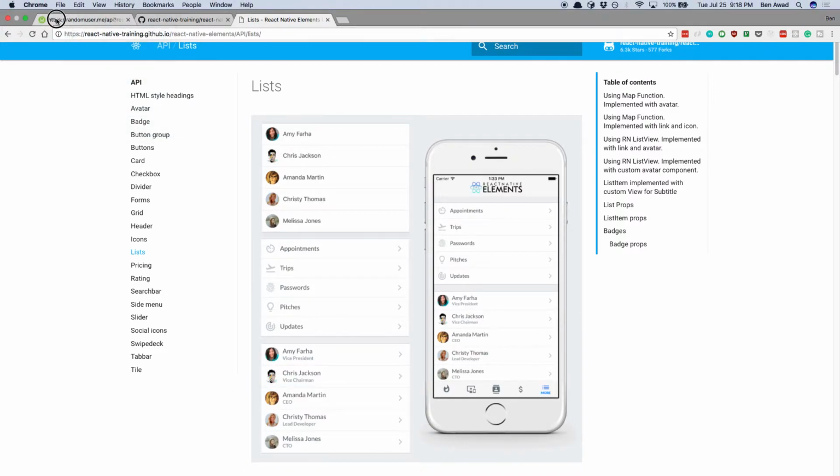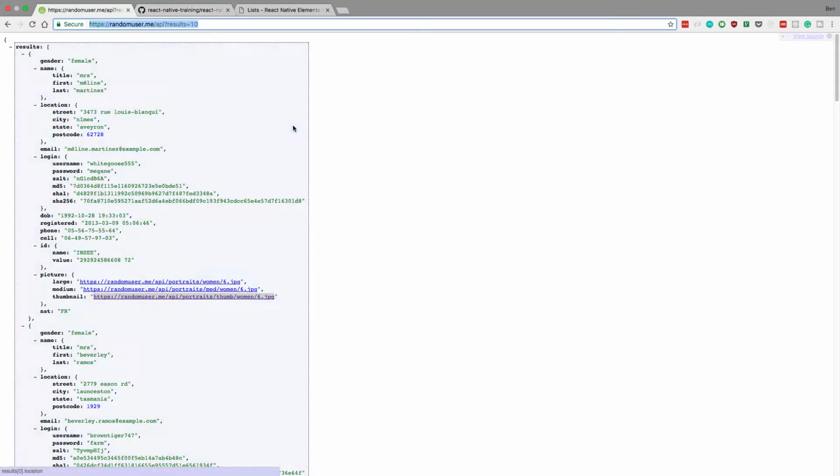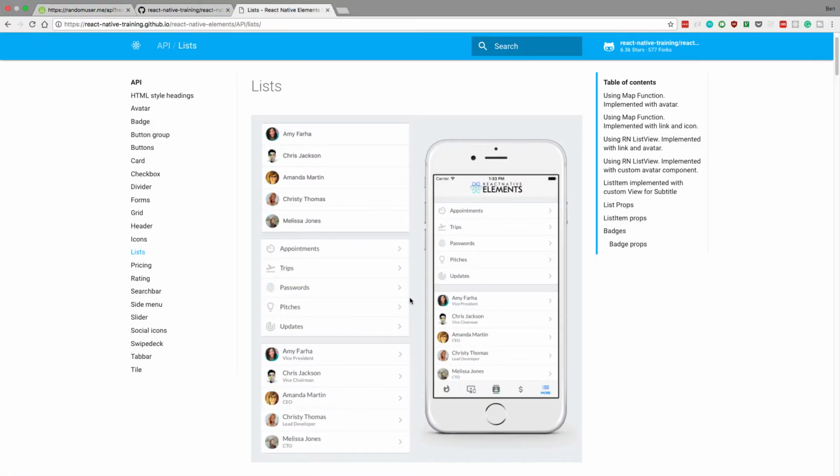So this is the API response that we get. And you can just see we get the picture, and we can get a thumbnail of them. If we click on that, we can actually just see it pop up here. We can use this little thumbnail and render that in our app. So that's what we're going to do. So let's go ahead and download this.